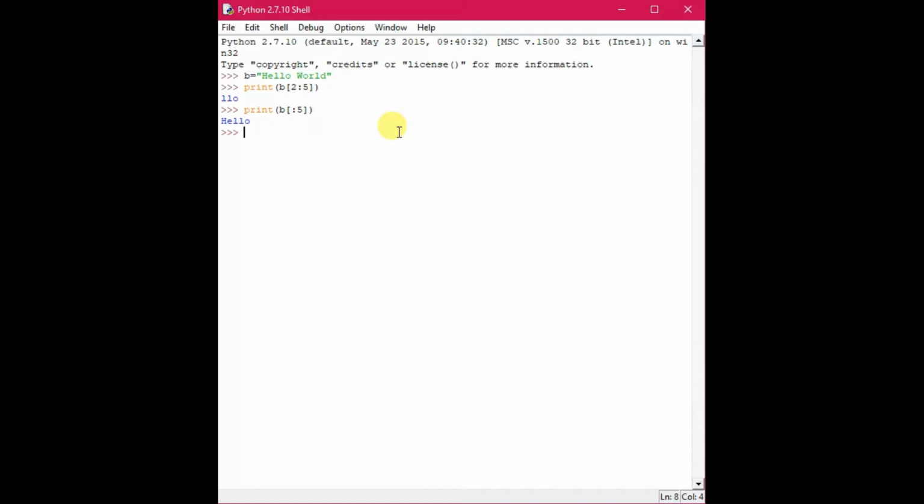All right, and now if I print b[5:], what will happen? It will print from 5 onwards, including the space available. All right, so once the space is included, from 5 onwards everything has been printed.